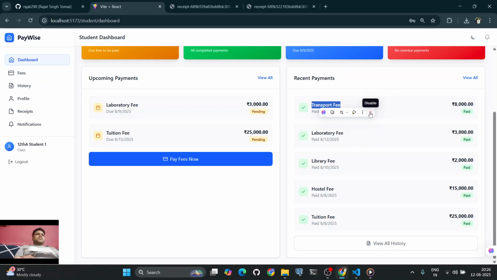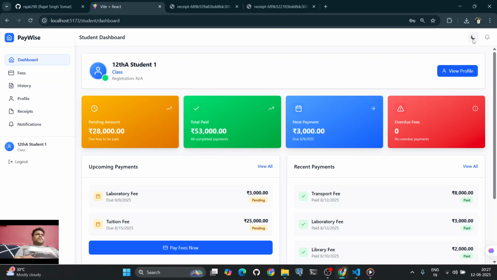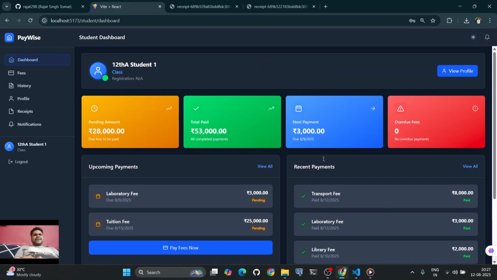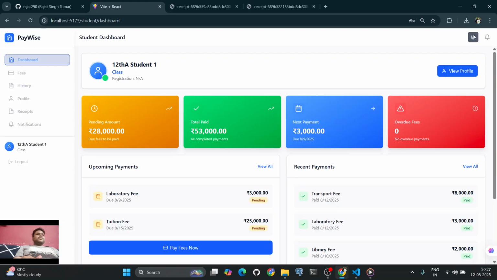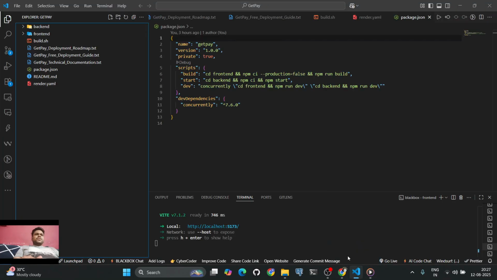As you can see, updated here also. Transport fees, 8,000 rupees. Okay. Yeah. Here is a toggle button which shows the dark and light mode. So now let's move to the code section.